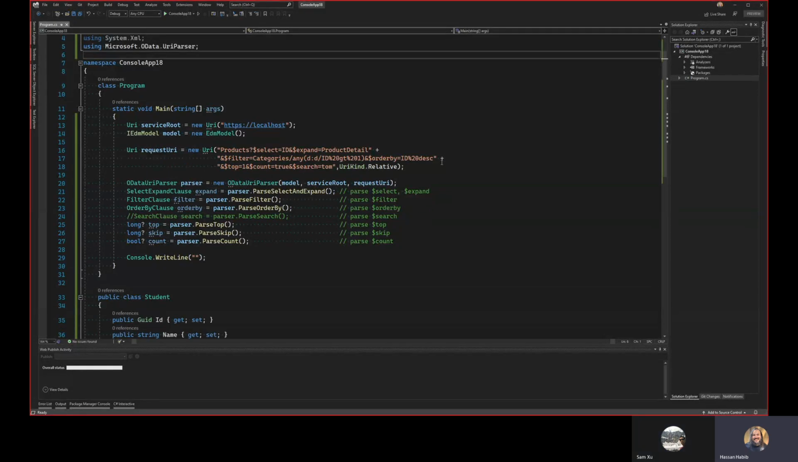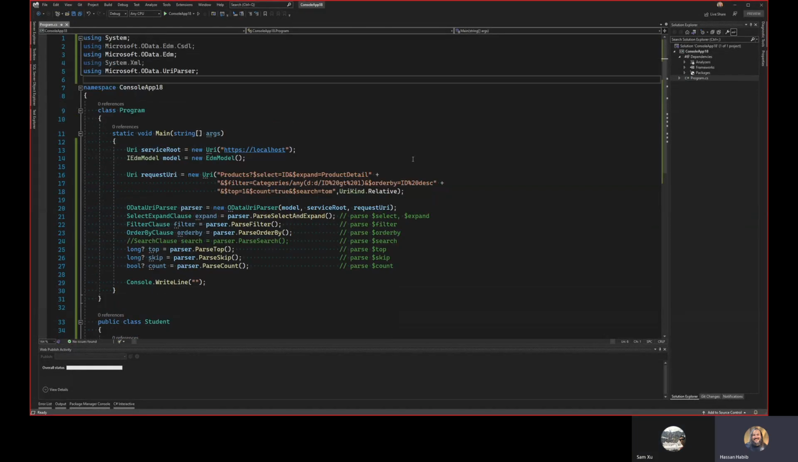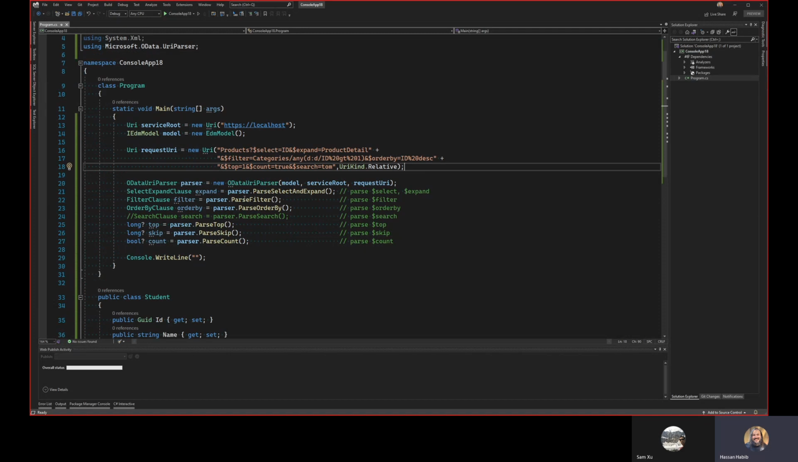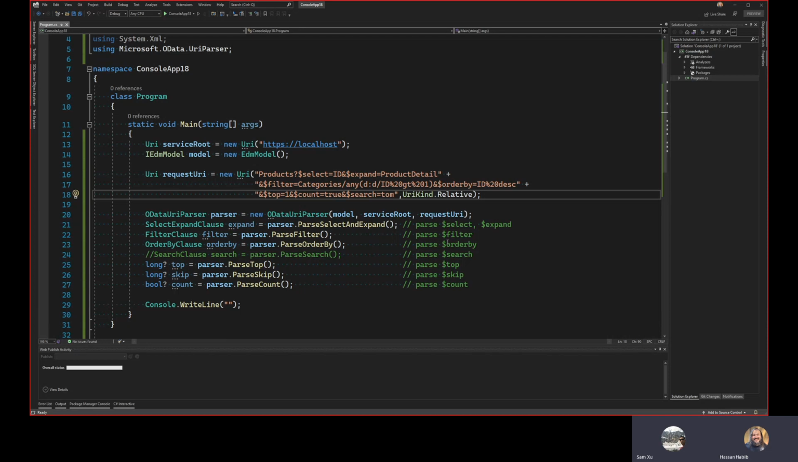So Sam, here's what I've been trying to do to extract these little components. I went ahead and got in a service route and an EDM model. And then I put in there a request URI. This is a sample request URI. And then what I've been trying to do is to see, based on your description and the classes and capabilities that you talked about last session, what can happen in here.